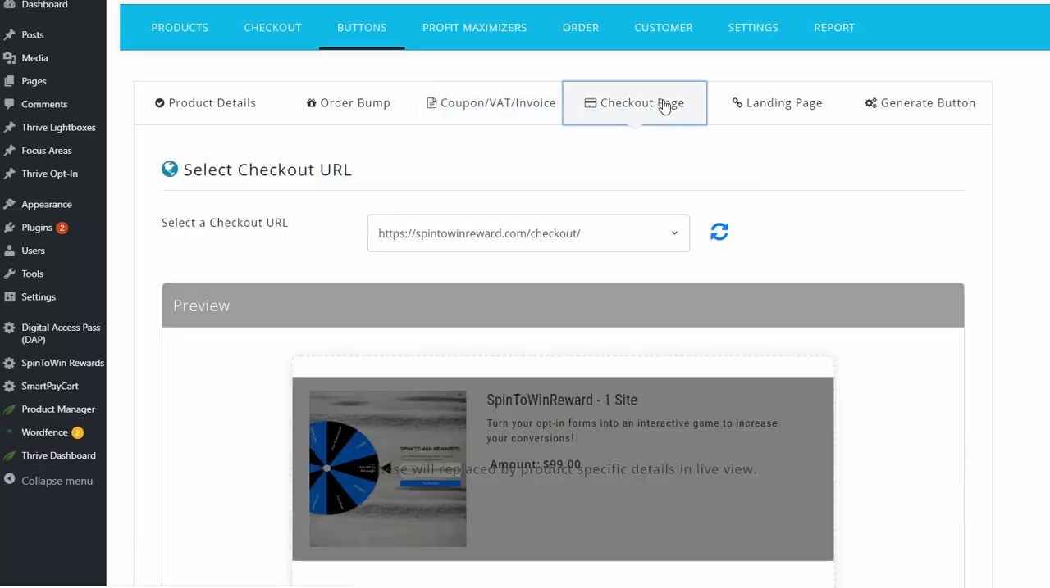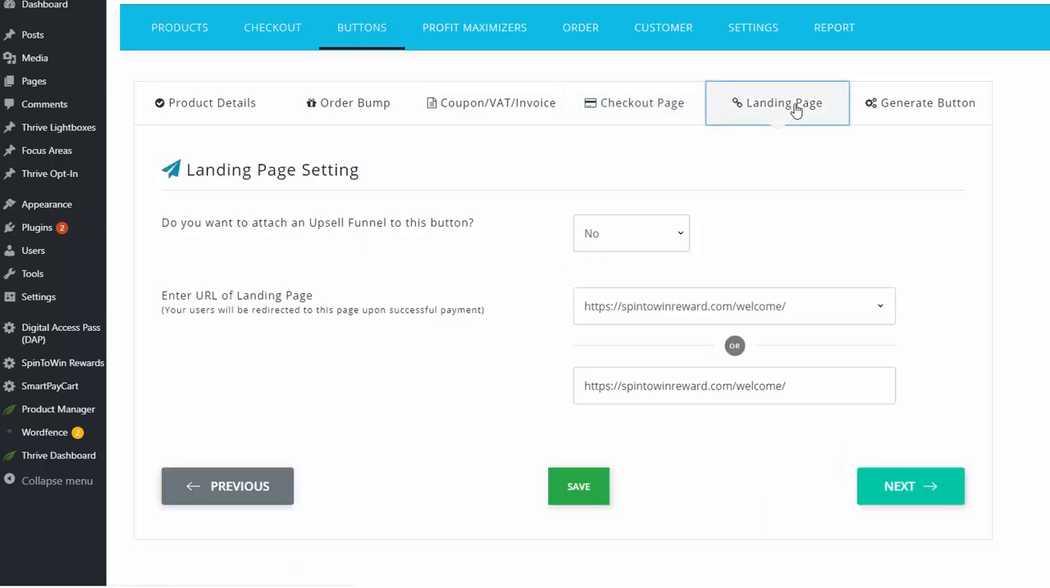Now the checkout page. So here you can select whatever checkout page you want to use to sell your product. So as I said, you can have as many checkout pages as you want. And when you create your payment buttons, you can select one of the order forms that you want to use for your product. So in my case, I use the same checkout for all my products. Next step is the landing page.